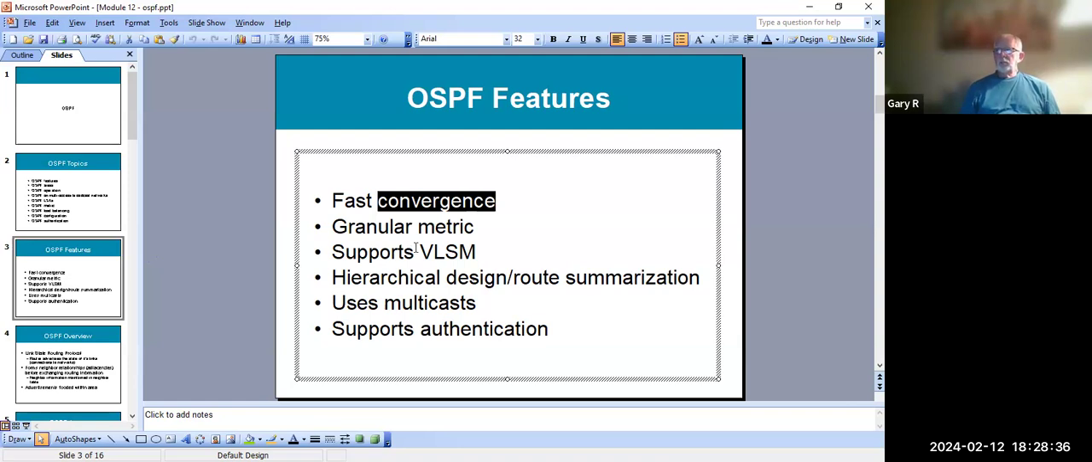OSPF can come to that agreement very quickly. So that's called fast convergence. When I described distance vector routing, what we saw was it could be sort of a slow process as routes timed out and routers had to wait a while to update their routing tables. OSPF allows for very fast convergence.